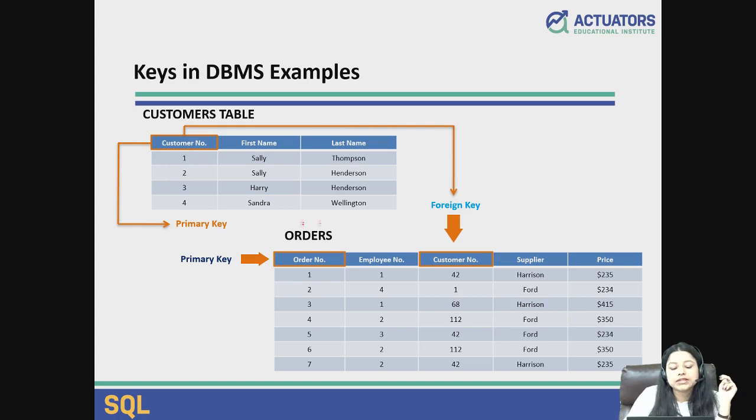Okay. So for example, this is my customers table. I have my customer number, first name and last name. Here I have the orders table. All these different columns are there. Now we have a customer number in the customer table. For example, I have 10 students. Let's consider this institute. I have 10 students, so in my customers table, I'll be having 10 students.